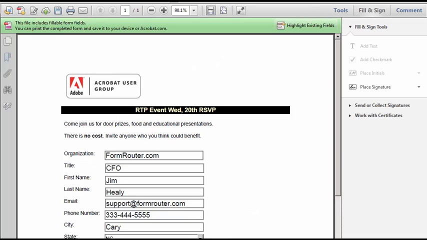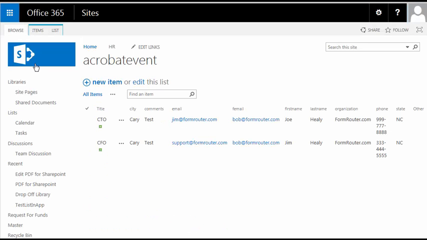Now the problem with this full form is that you could go in here and edit the data, but there's no way to save it so that it goes right back into SharePoint. To solve this problem, I've installed the app SharePoint PDF Edit. To use it, I'll back up a few steps here and go to our list.